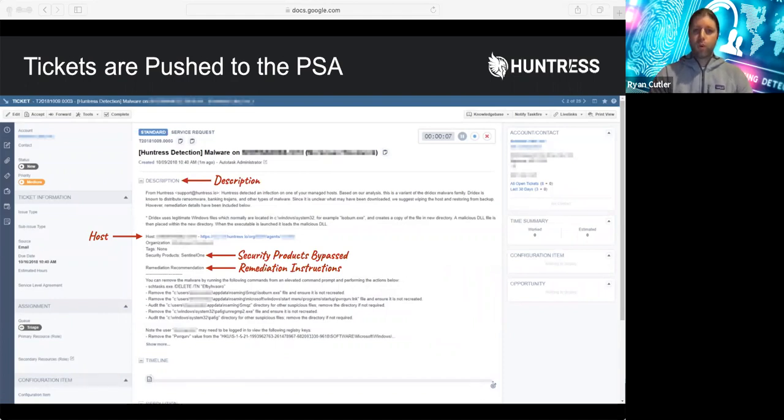We understand that we're borderline worthless to you unless your techs can receive our alerts in the tools they already live in. Here's an example of a redacted ticket pushed to Autotask. It shows you what client and device is infected, a clear description in layman's terms of what's going on, recommendations on the severity based on the potential outcome of the immediate issue, what other security products are running on that endpoint, and simple remediation instructions written so that a junior level tech can carry them out.